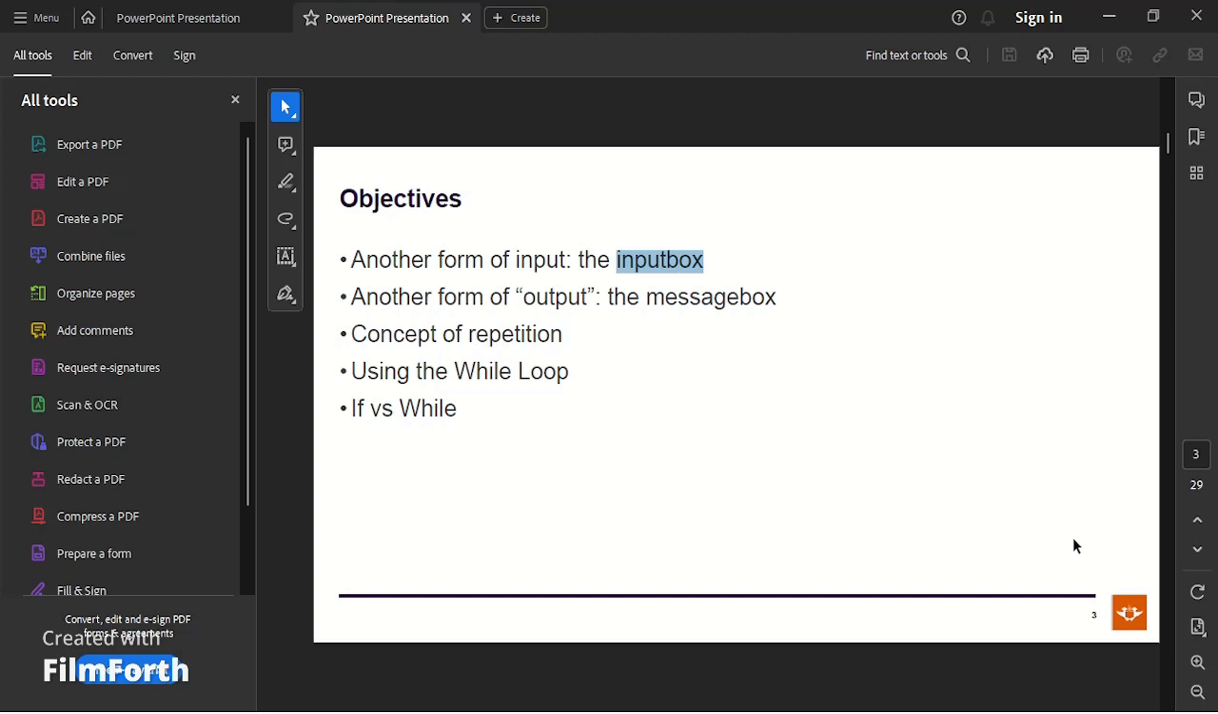So, input boxes. First and foremost, input boxes are just another version of text boxes. As the word says, input box, so you can already guess that you're gonna be inputting information there. It's not gonna be used to output but to input information. So this is basically another form of getting information from the user.